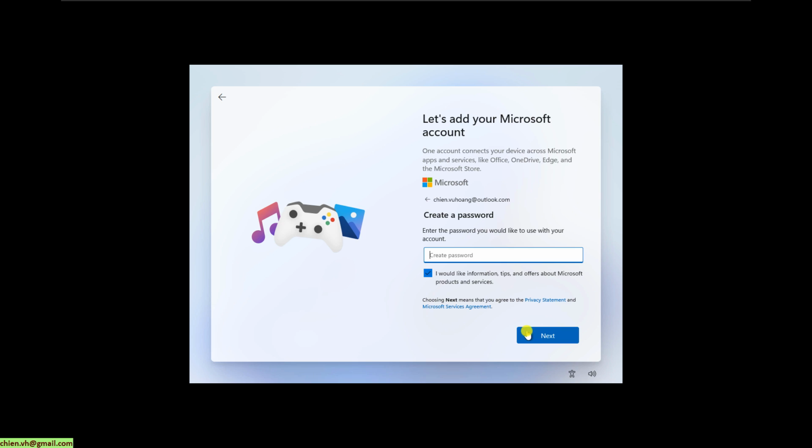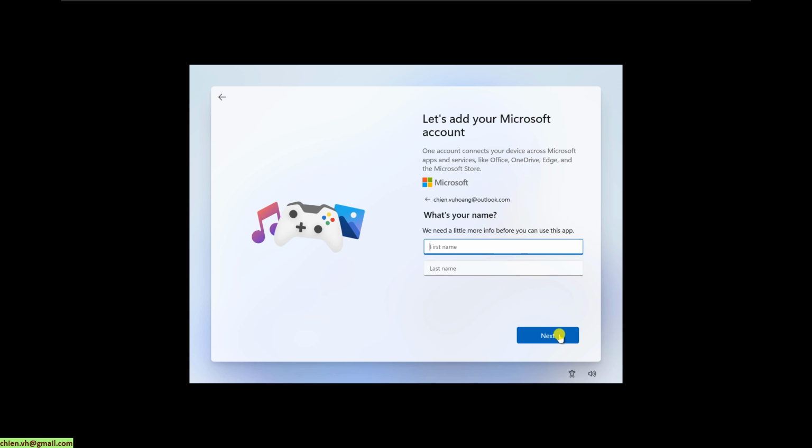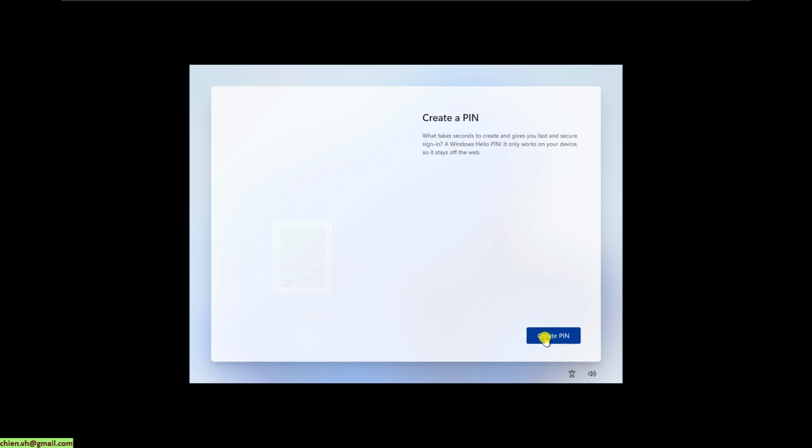Next, provide the password. You have to remember the password in order to get access to Windows later on. Next, you have to answer some information for the name, date of birth, and country. You can create a PIN to access the Windows PC quickly. Enter some numbers; you can also include letters and symbols. Okay button.